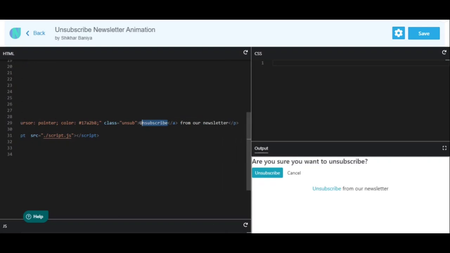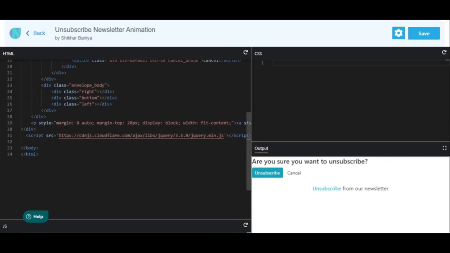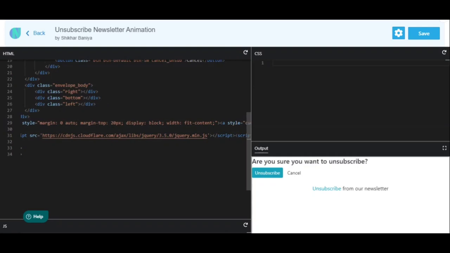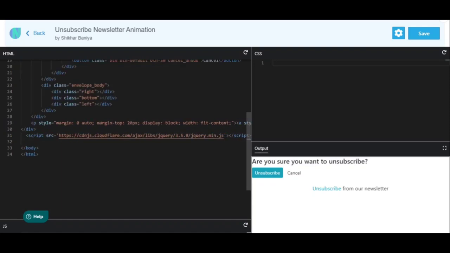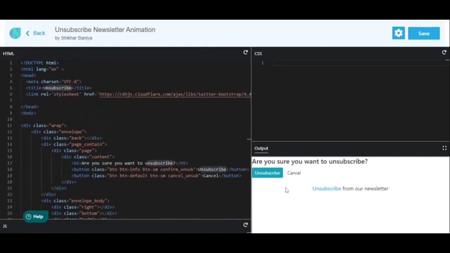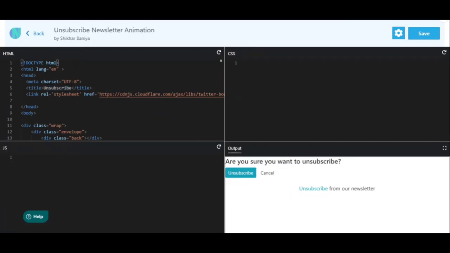And after this anchor tag we have this from our newsletter. Okay, so this is the last part, and in the end we have provided the jQuery CDN for the JS part. We're going to be using jQuery in JavaScript. So that's it in HTML, and this is the output currently. Now let's style this in CSS. Okay, so now let's style our unsubscribe letter in CSS.